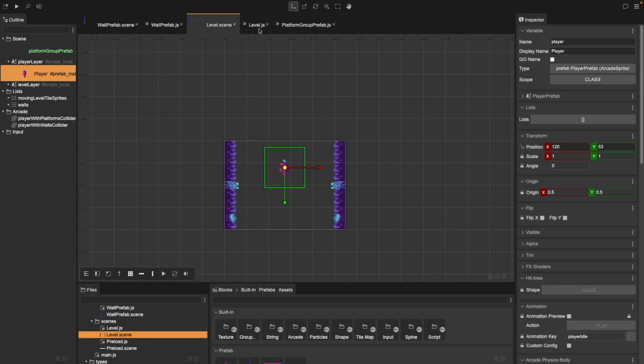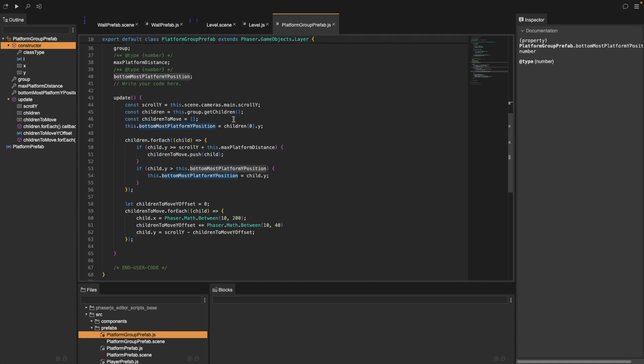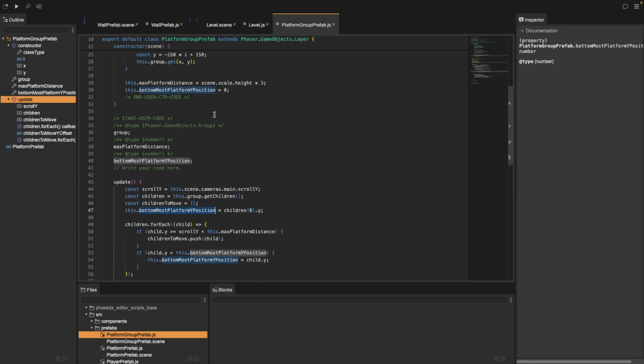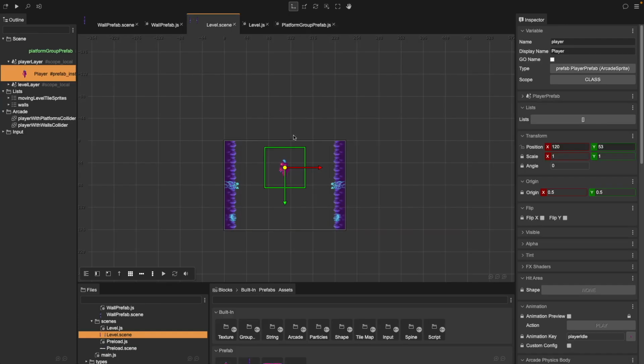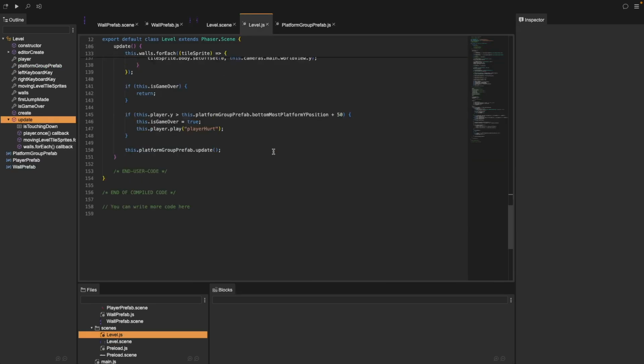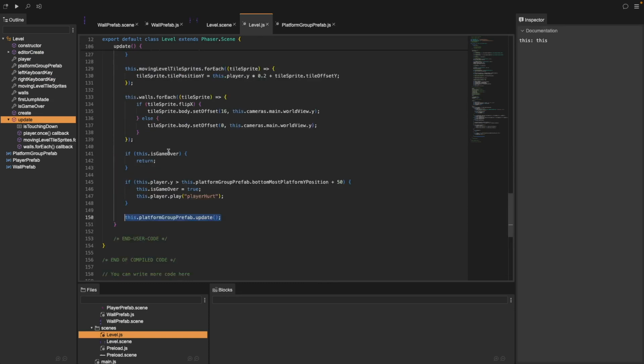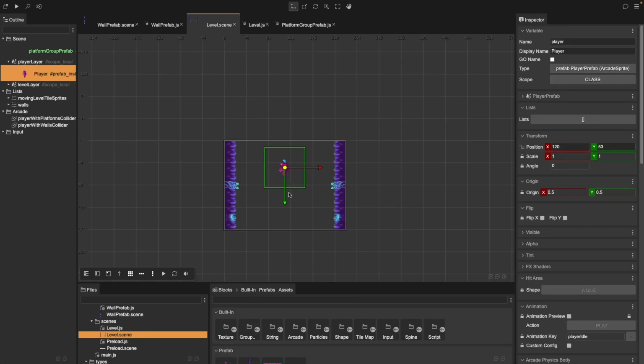Alright, so next for the issue tied to our player dying as soon as we spawn, what's happening is we set our default value for our bottommost platform position to be 0, and our player's position starts greater than that right away when our game starts. Because currently in our update, we don't call our platform group prefab update until the very bottom of our update loop here. So to address this, we need to move our player up above our scene so that way it starts in the negative value, and we'll also want to update the starting position of our first platform.